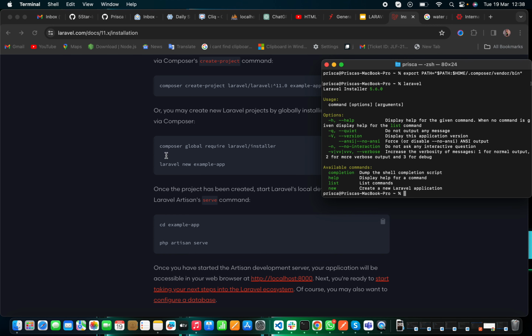Okay, first thing, remember to run your composer global require Laravel installer, which I have done already. Then after that, write laravel new, and the name of the project you want to install. So for you to confirm that the Laravel installer has been installed, type laravel on your terminal or command prompt, right? Then this is what shows. My Laravel installer version is 5.6.0. Now that I've seen that it's installed, I will create a Laravel project.